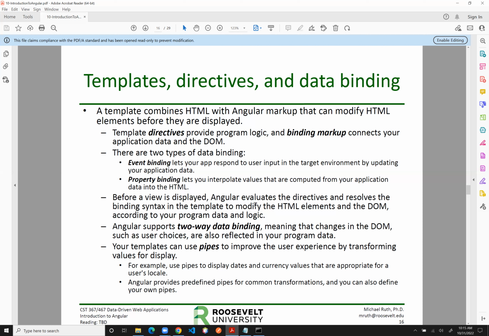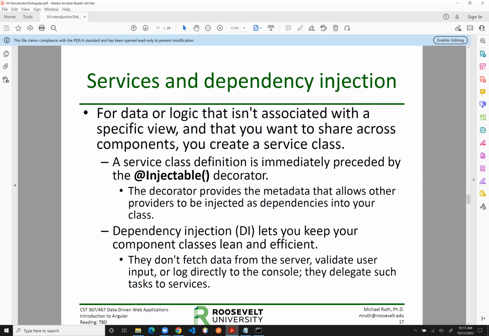But pipes can also be used to do other types of transformations, and we'll play with that. No one's going to expect you to do it, but we'll play with it, right? For example, you can use pipes to display dates and currency values appropriate for a locale, and you have all sorts of transformations. And of course, you can define your own when you get fancy.